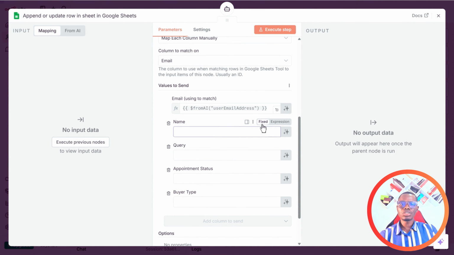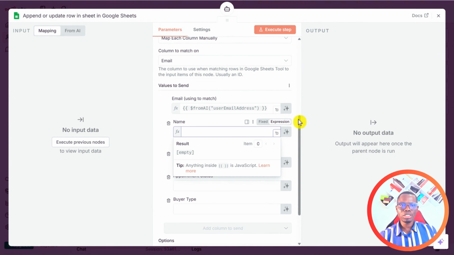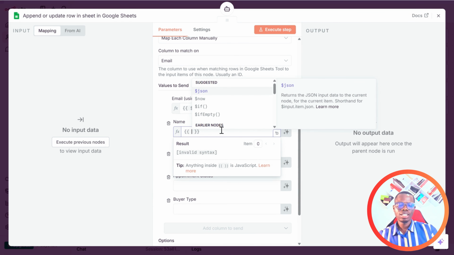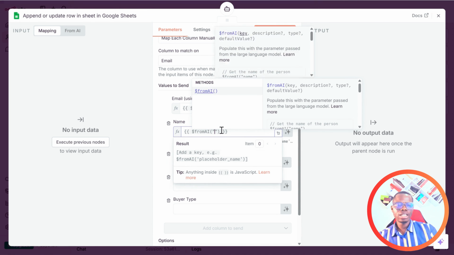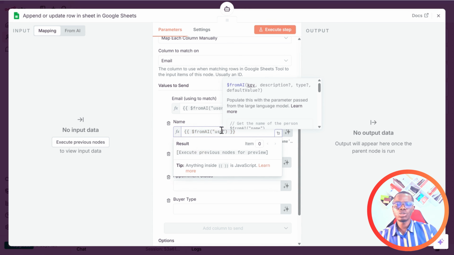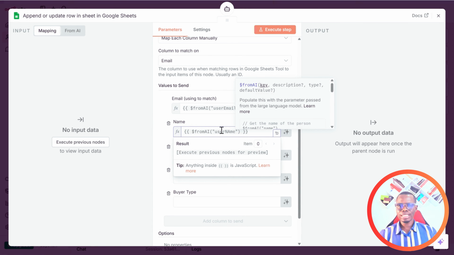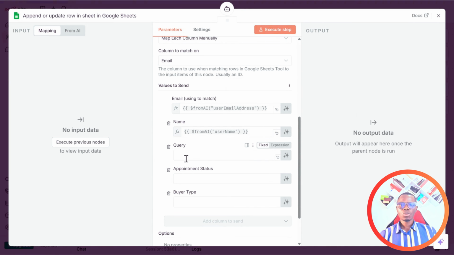Name of the person too. It's going to be an expression and double curly brackets, dollar from AI, open the bracket, double quote, and then user name. That's the name of the person. We want it to get the person's name. Query, we will not do same for the query because we want it to, on its own, just summarize what the whole thing is all about.